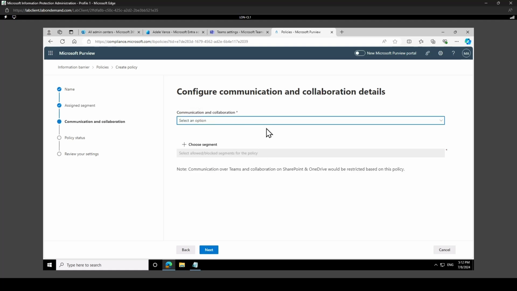And you want to configure communication and collaboration details. In this case, you have either the allowed or the blocked. Now, the allowed and the blocked status for segments can't be changed after you've created a policy. For you to change the status after you create the policy, you must delete the policy and then create a new one. So I'll go ahead and click on blocked because that's what I want to do. I don't want communication between those two segments.